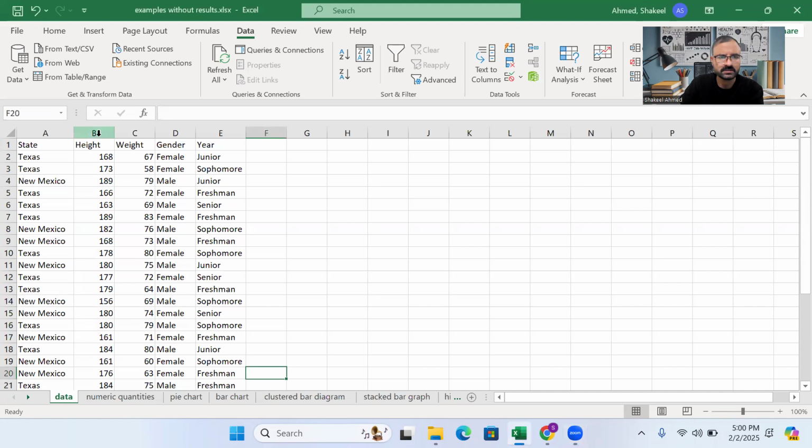So, this is the height and weight of different students from three states and for two genders and the year of education, year in college: junior, sophomore, junior, and freshman.